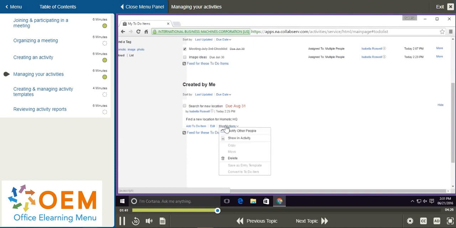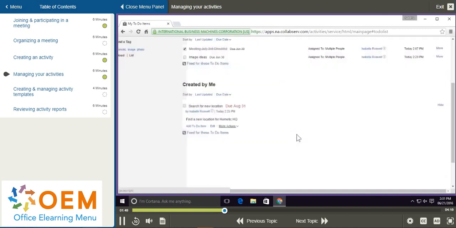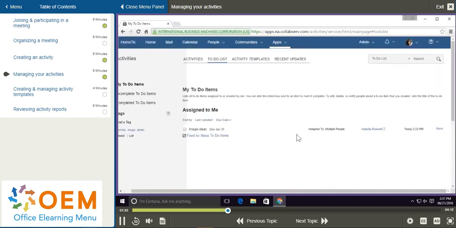If I select more actions, I have the option to delete the task itself directly from here. Once I select delete, it's going to ask if I'm sure, and I can simply select OK. So if I scroll back up to the top, I can see that I have one to-do list item remaining.